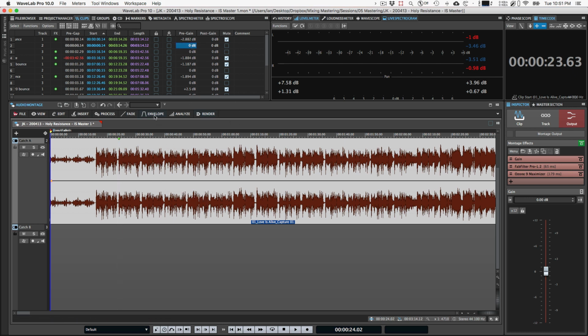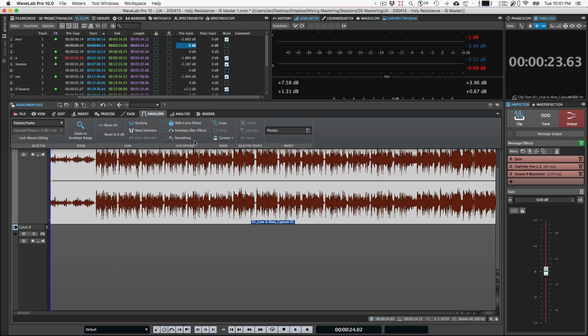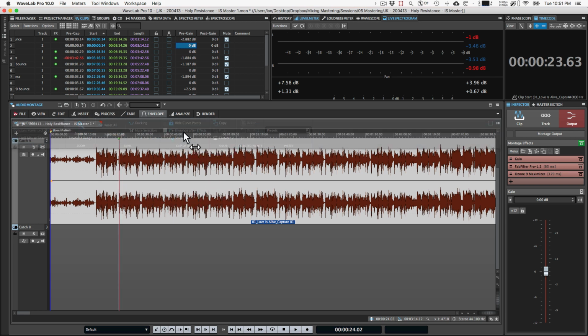The next point in the chain is the envelope. The envelope, by default, happens before clip effects. But there is an option here, envelope after effects. And if you select that, that envelope now happens after clip effects. Now, why would you want to switch these?